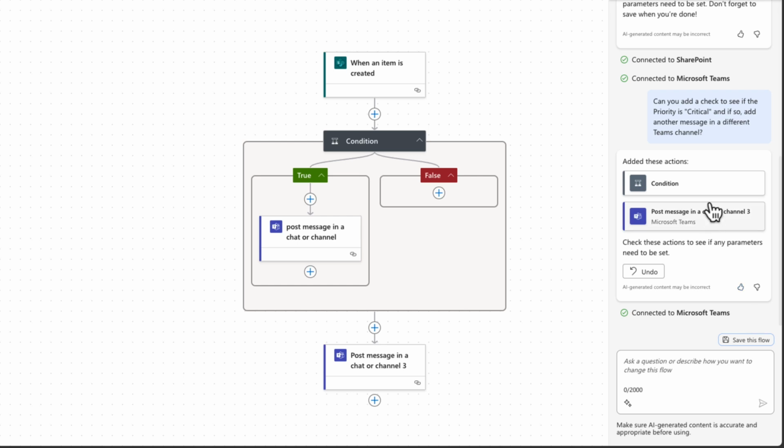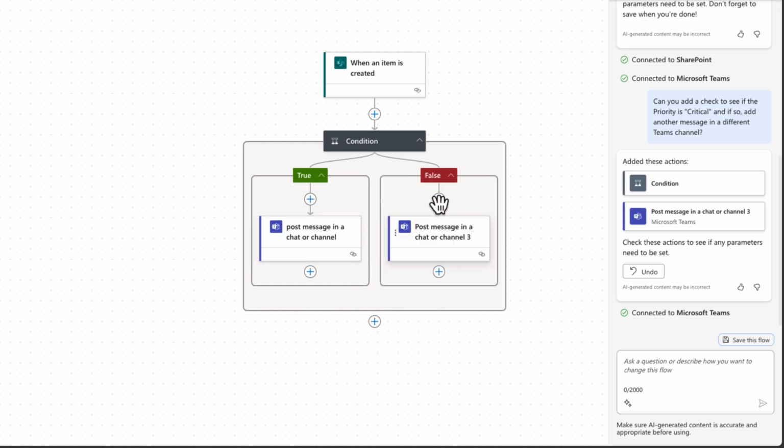So now you see it's going to work. It took that and it added a condition here. And in the true, we have a different post a message in a channel. And I can simply drag this one up to the false. So if it's not critical, then it should go to the one that we already configured.